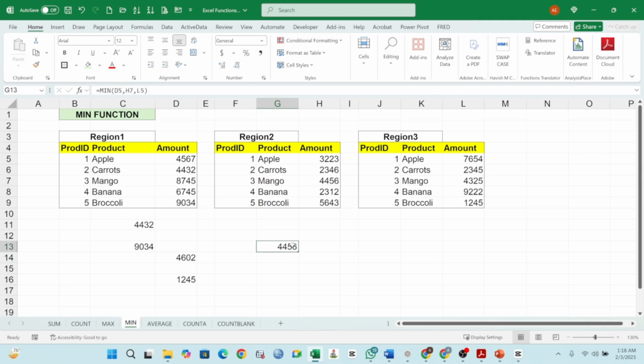So the MIN function will find you the lowest value. So you can always use it to find the smallest value in a range of data.